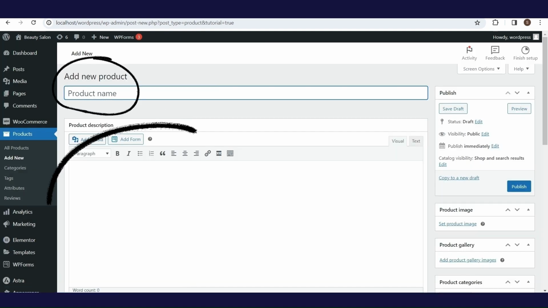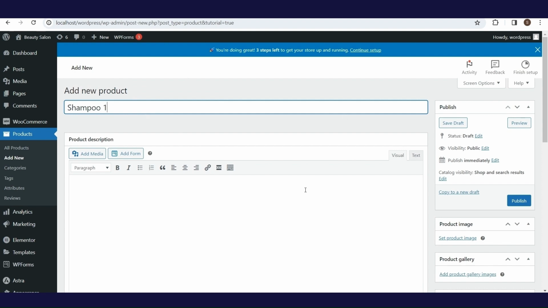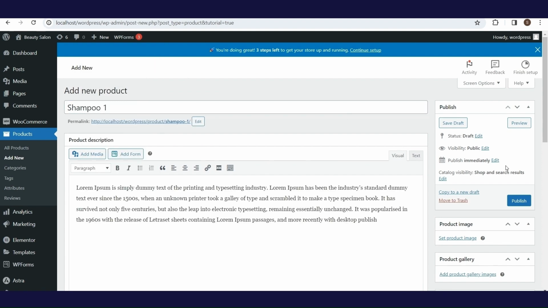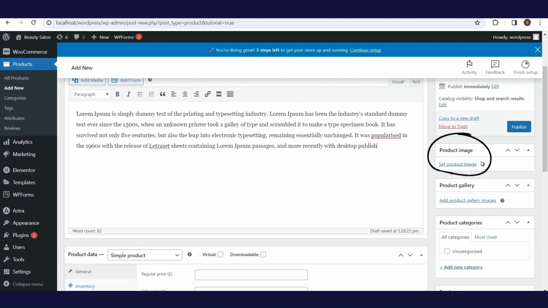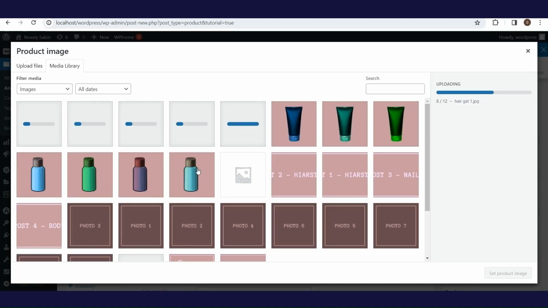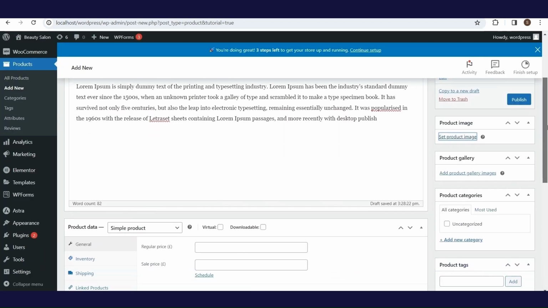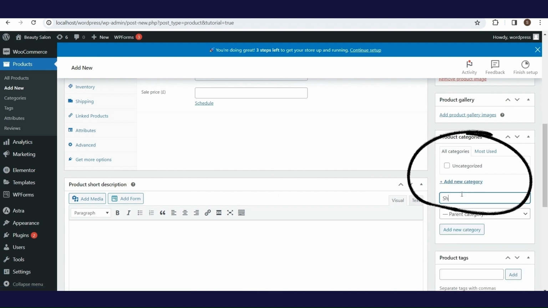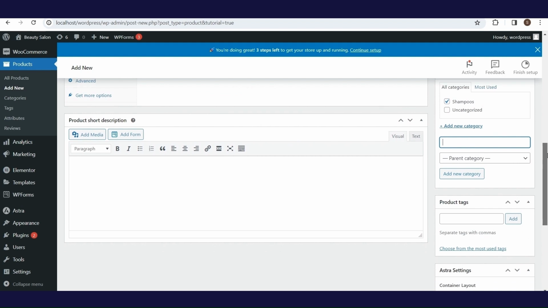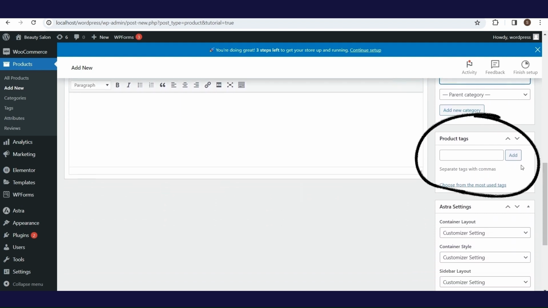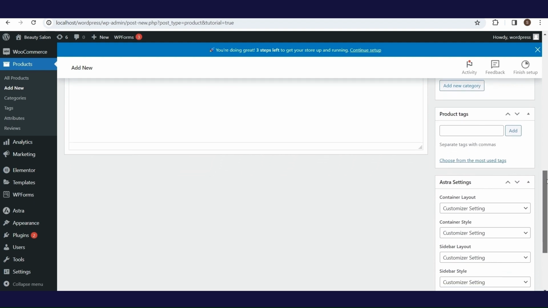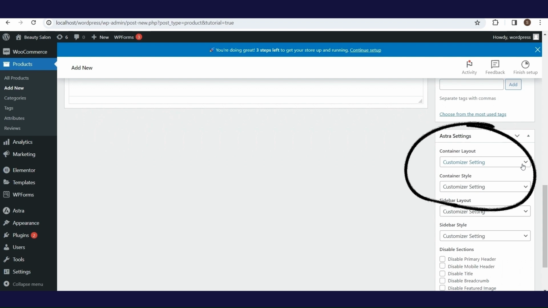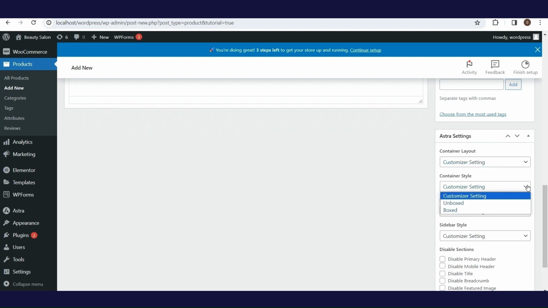We enter product name and description. Then we set the product image here. If you have more images for the product, you can add a gallery. If you have more products, it will be necessary to categorize them. This is where you create categories and place products in them. Grouping products using tags, in a similar way as for blog posts, can be done, but we will not add them. These are some options provided by the Astra theme we use on this site. We will not change anything there.